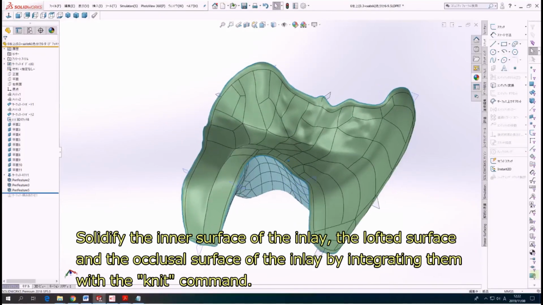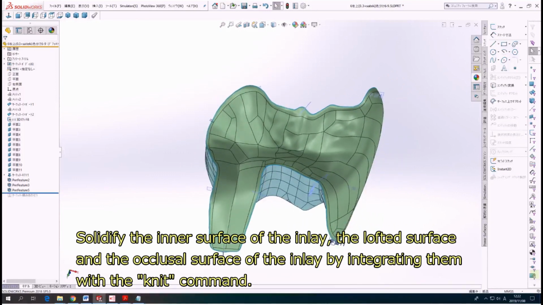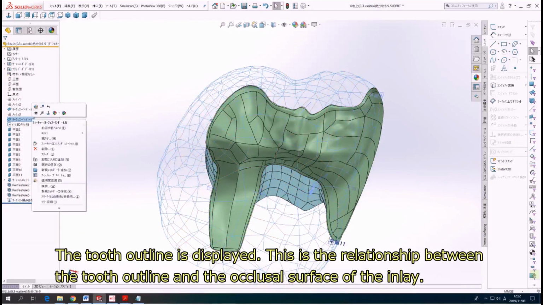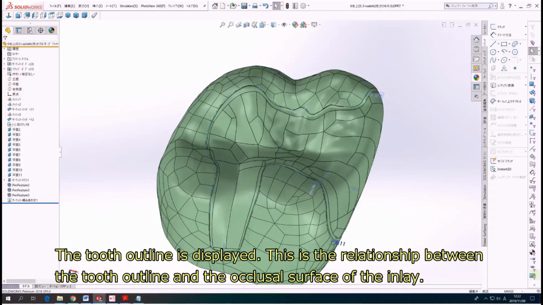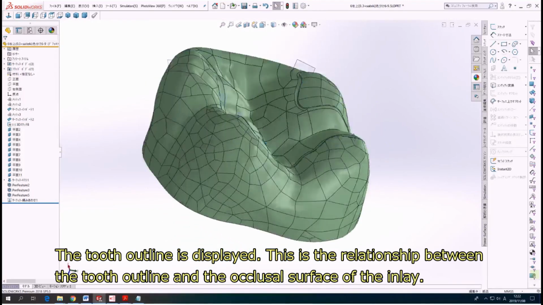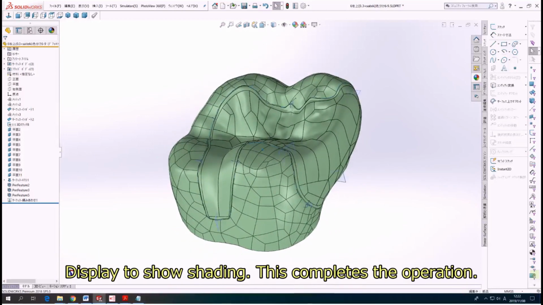Solidify the inner surface of the inlay, the lofted surface and the occlusal surface of the inlay by integrating them with the knit command. The tooth outline is displayed. This is the relationship between the tooth outline and the occlusal surface of the inlay. Display to show shading. This completes the operation.